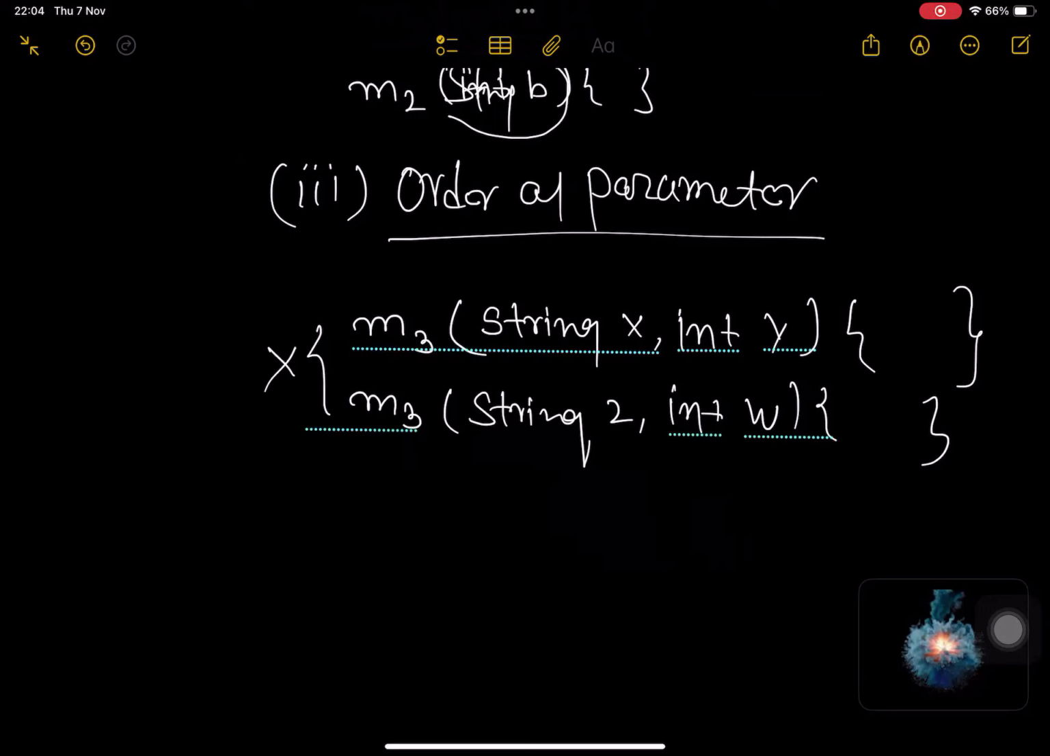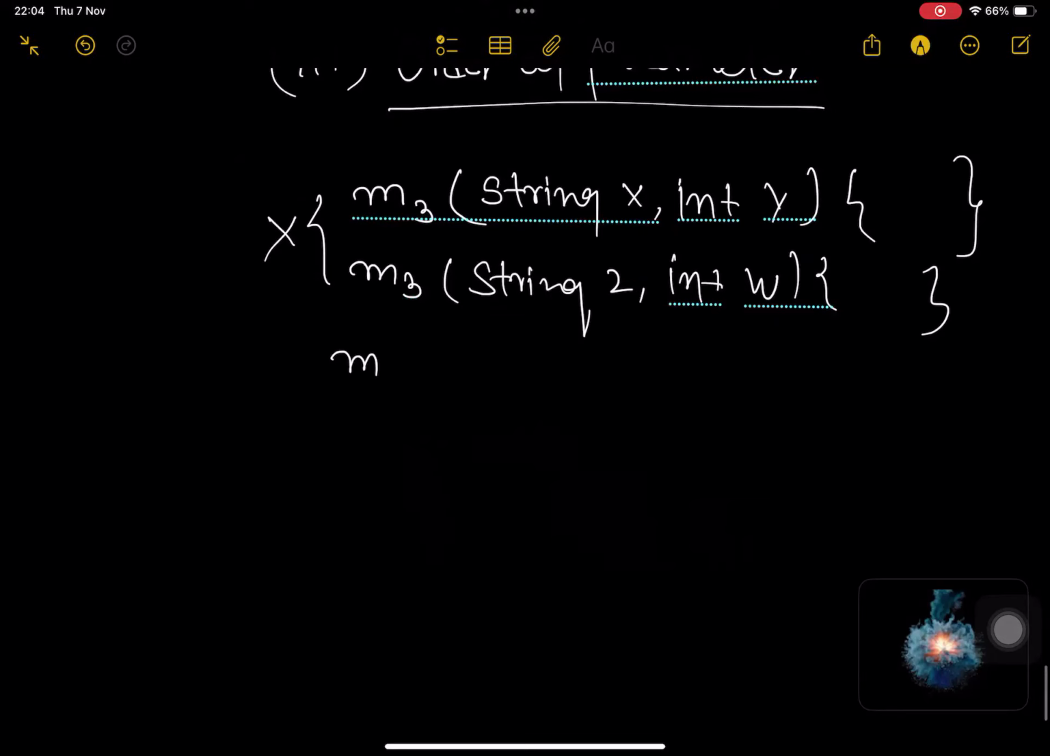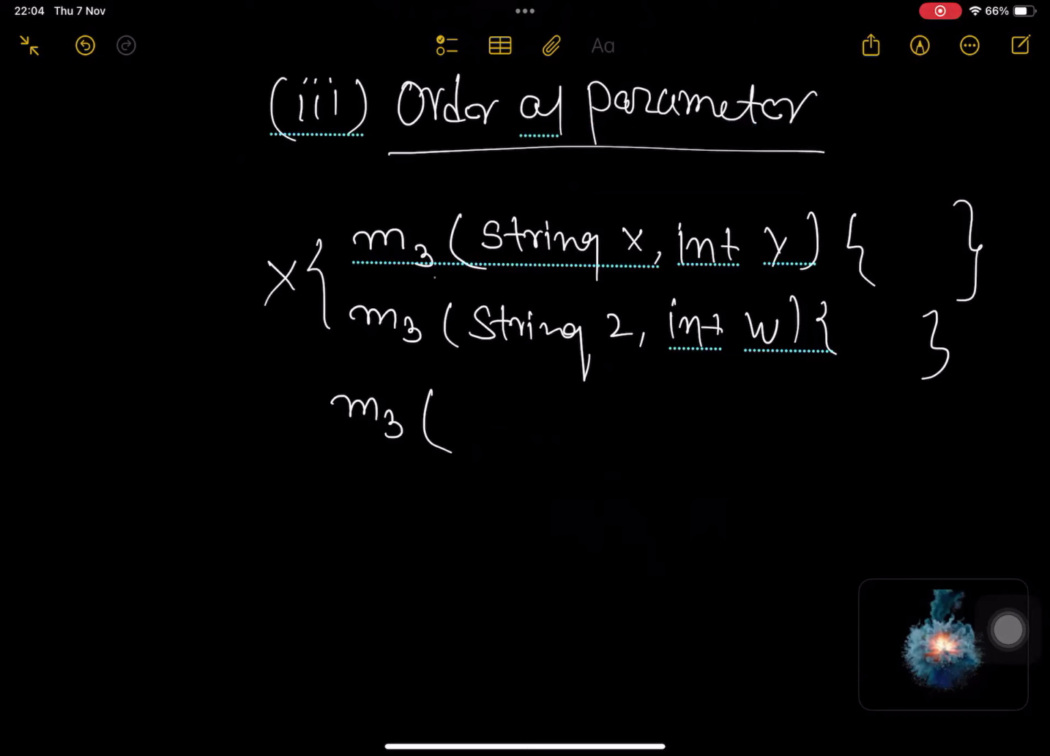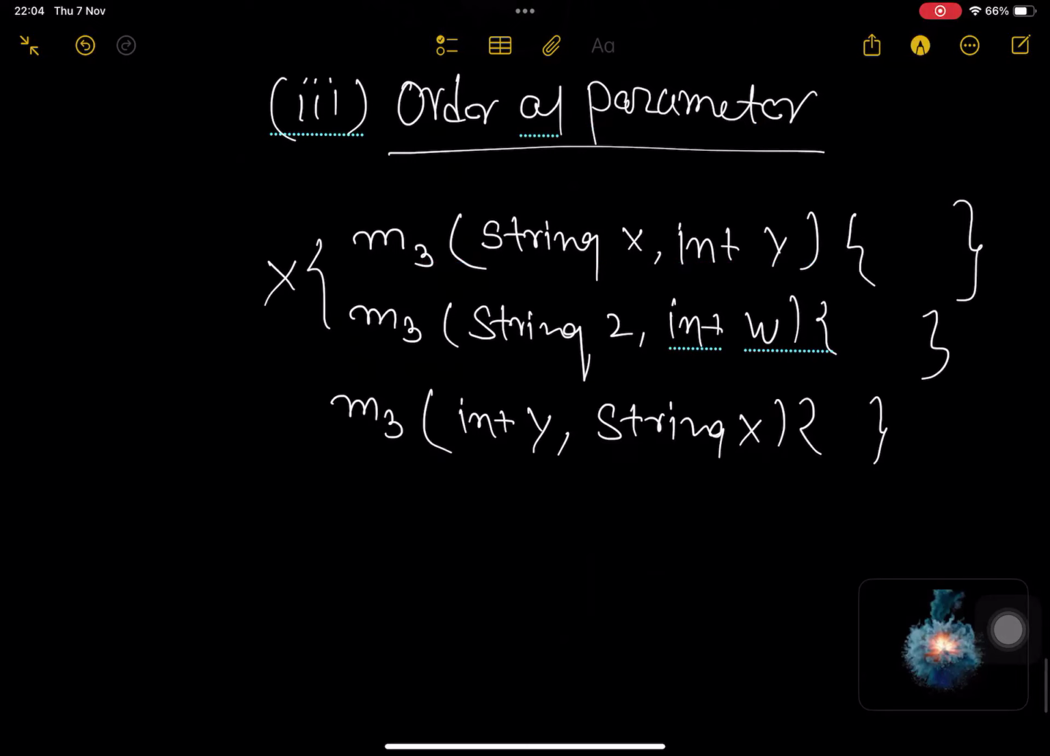Which is allowed? You can define M3 by changing the order of parameters. What is the first argument in M3? A String. So make int Y first and then the second argument as String X. Clear? Yes. So this is called an approach to method overloading. So what we learn: the method name can be the same, but their number of parameters should not match.